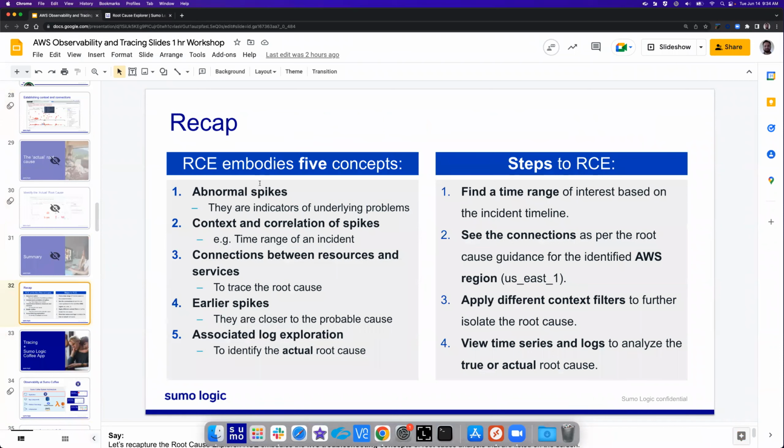And so RCE, or Root Cause Explorer, as mentioned, embodies 5 concepts. Abnormal spikes, not to read the slide, but those are going to be indicators of a problem. As we saw earlier, having errors is normal, but having spikes of errors, that abnormality is kind of weird. Using context and correlation of spikes. When did something occur? When did something else occur? Was it during a similar time period? And is there a connection?